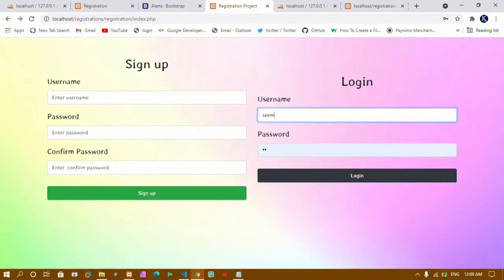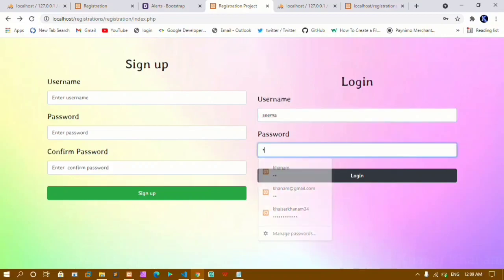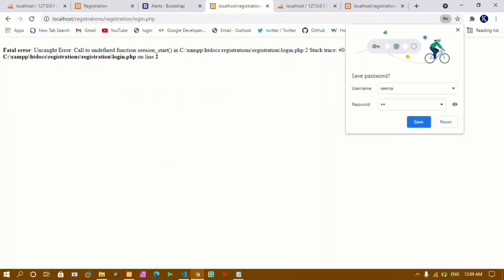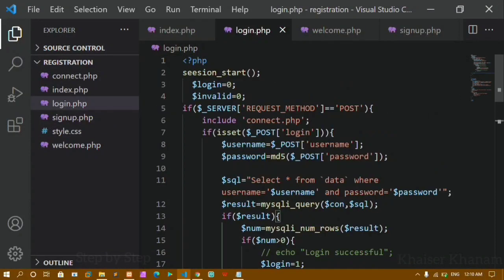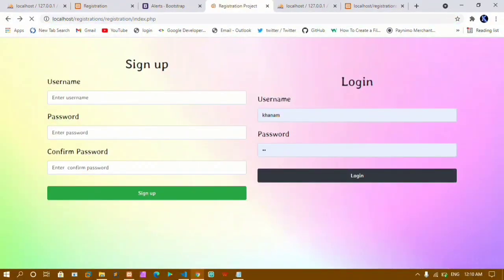Now here I'm going to give the username, and here I'll give 67, login. Okay, uncaught error, call to undefined session start. I'll give the correct spelling here. Inside login.php, I have to give session_start. I'll refresh this one, come back, and refresh this.